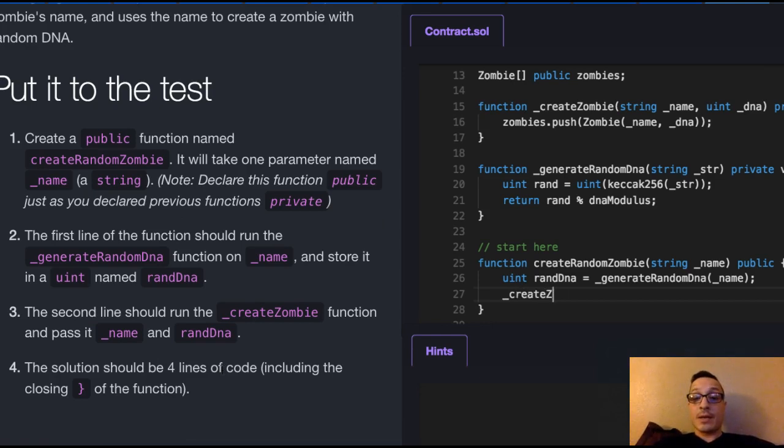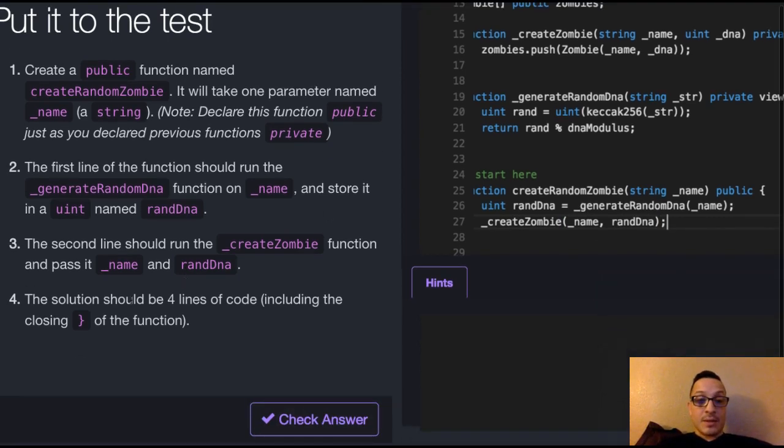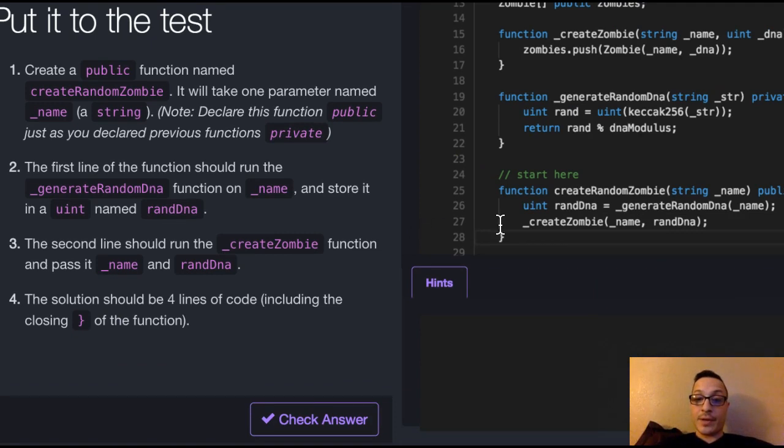Under that, second line should run createZombie. So createZombie. We know createZombie here takes in 2 parameters. Here it tells us pass it name and randDna. So we're going to pass in name and randDna, and then our semicolon. So the solution should be 4 lines. Let's not forget, oh, it's already there. So the solution's 4 lines, 1, 2, 3, 4.